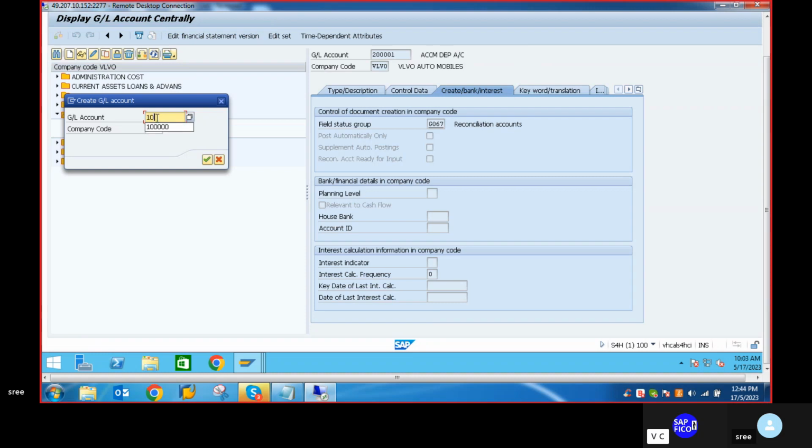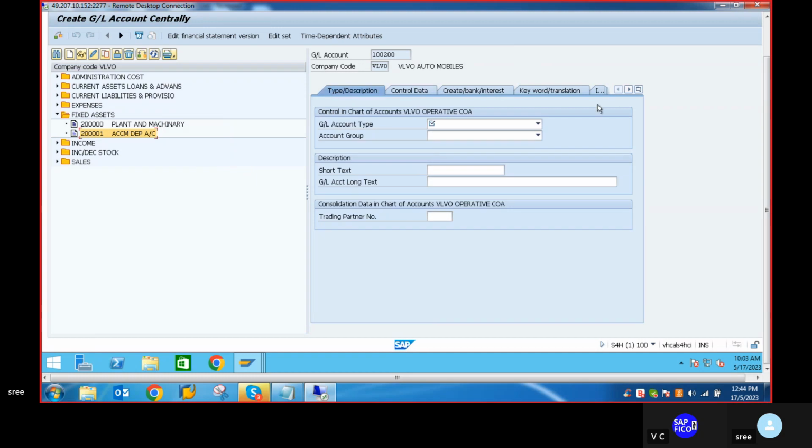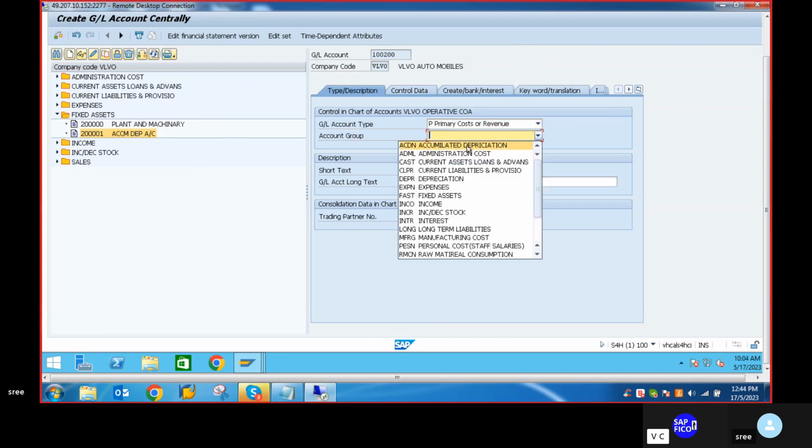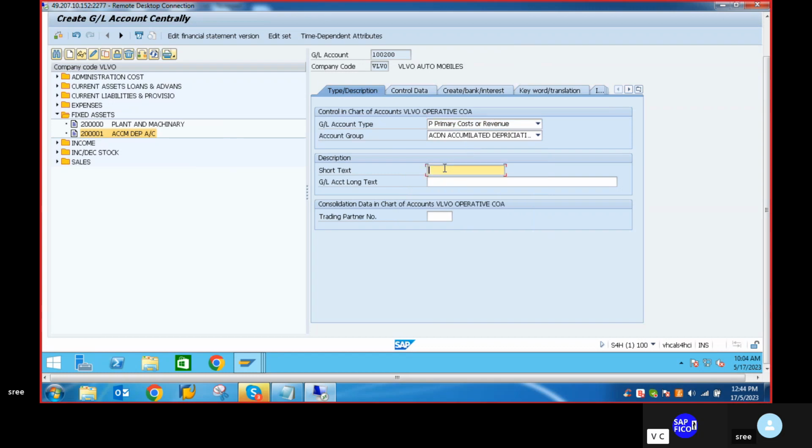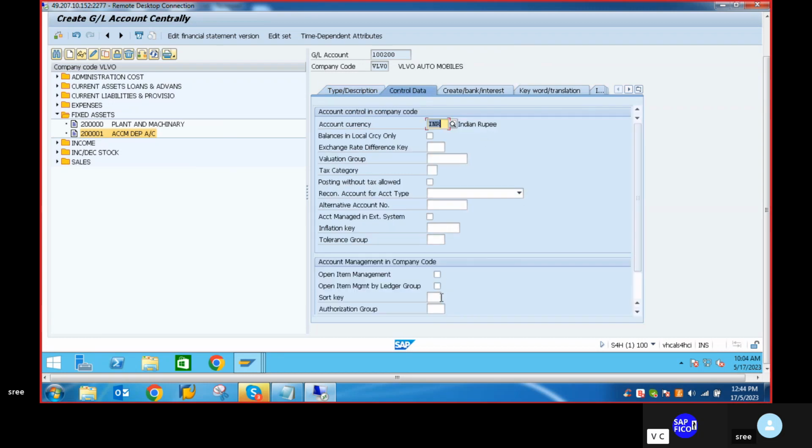Go to the create option. Okay, and this one is a primary cost or revenue, and the account group will be accumulated depreciation, and short text is accumulated depreciation account. Short text is accumulated depreciation account, and control data INR, and the sort key will be, what is the thing, 018, same thing, and go to the 001.